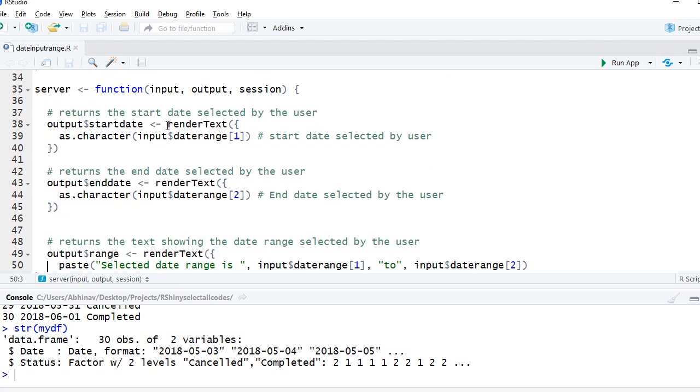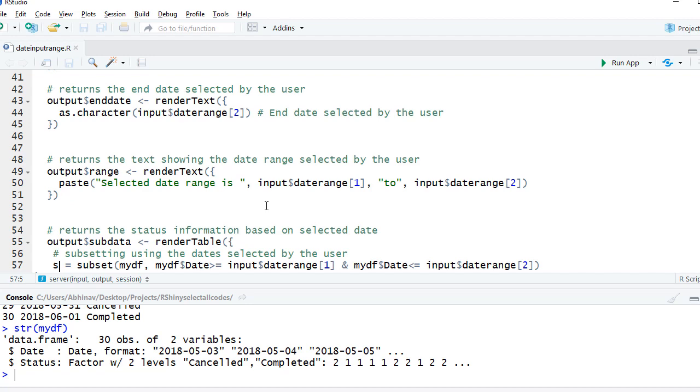In server.R, we have the first render function. We say output$startdate renderText, and in that we say input$daterange in square brackets 1. If we say 1, we will get the start date selected by the user. If we say input$daterange with 2, that will give me the end date selected by the user. So we are basically displaying the start and the end date selected by the user. Then we have the range.